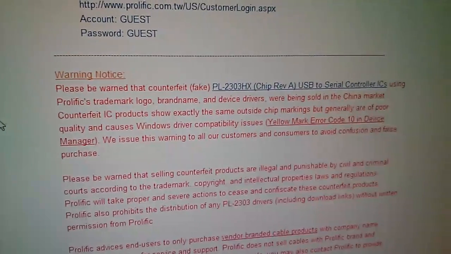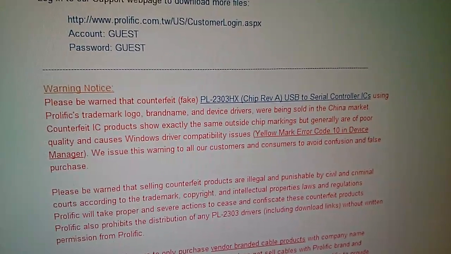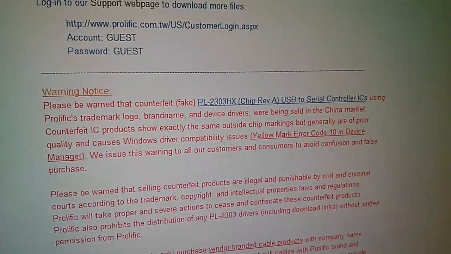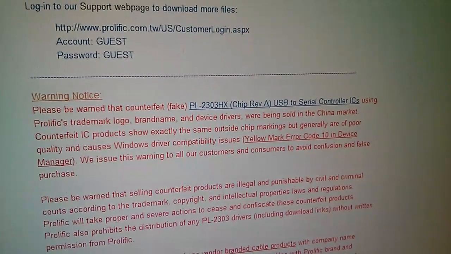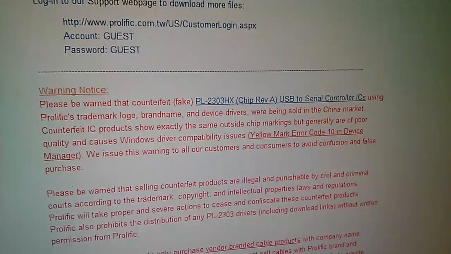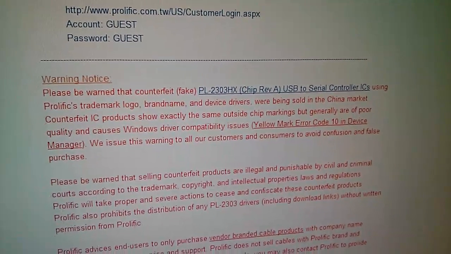But if you scroll down, there's more stuff, and it's all this. Warning, please be warned that counterfeit fake PL2303HX chips are on the China market. It says it causes problems. You get the yellow mark error code 10, which is exactly what I'm getting. So it is possible that this is a fake chip on a board.